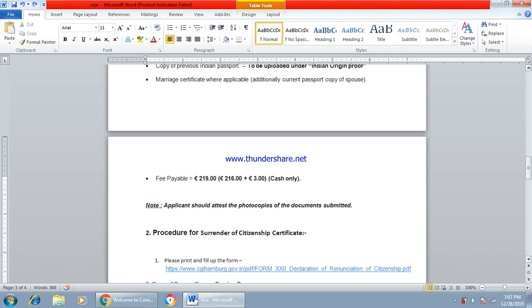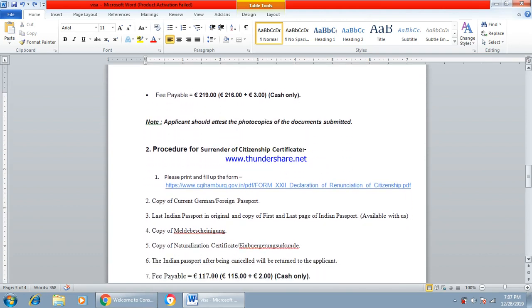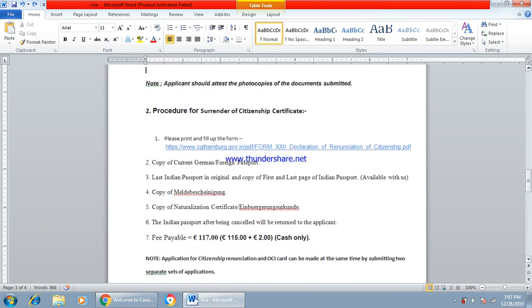And further, here is the detailed information on how to surrender your Indian citizenship. It is better to get this certificate as soon as possible. As soon as you get the citizenship of another country, it is better to apply for this. Otherwise, normally the fee is this, and it would increase as the years go by. Okay, this is the complete list of the documents which are required.